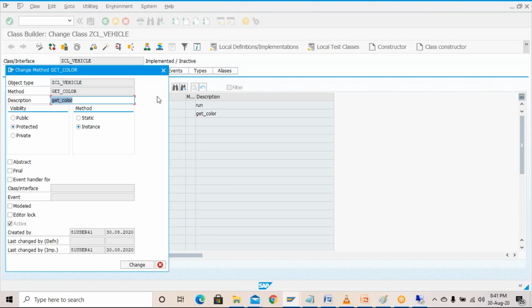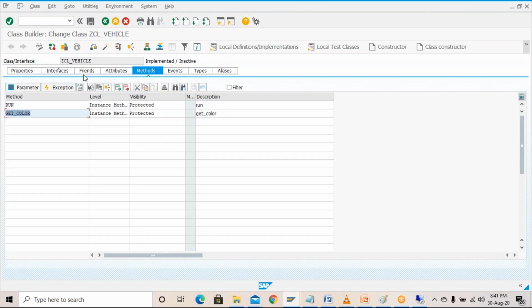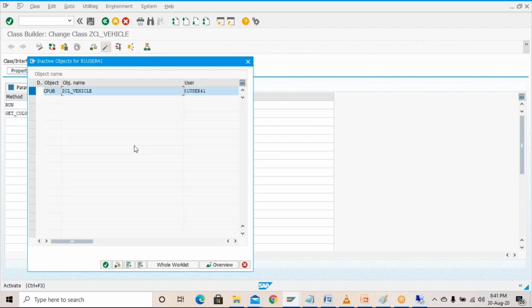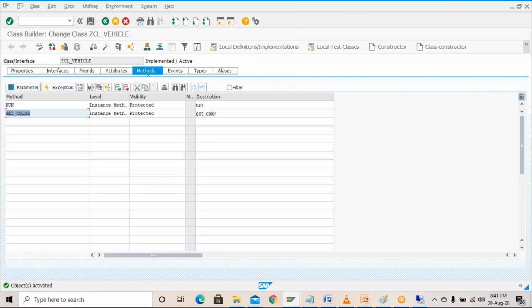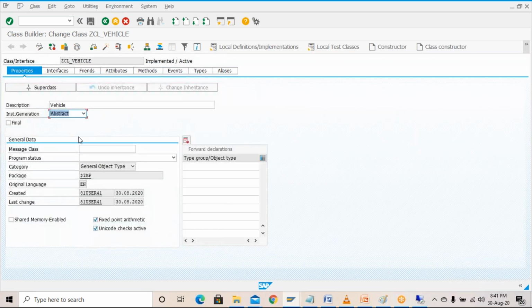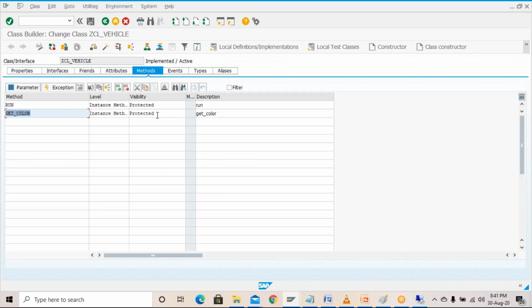So here also it's not checked, but there is no syntax error. Let me try to activate. It should not activate, but it got activated. How is it possible? It is not possible. At least one method must be abstract. Then only this class will be abstract.